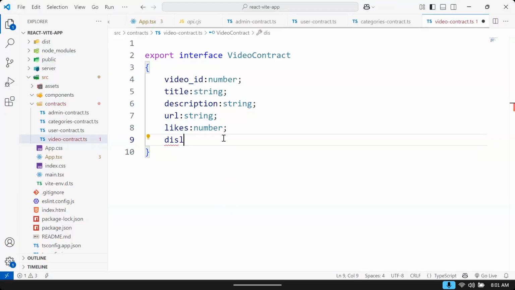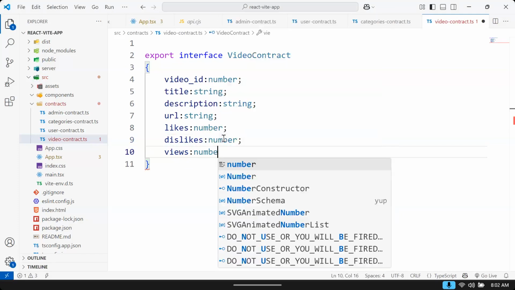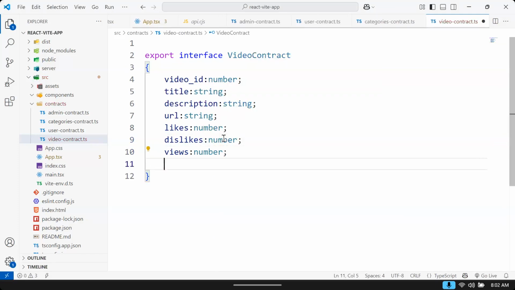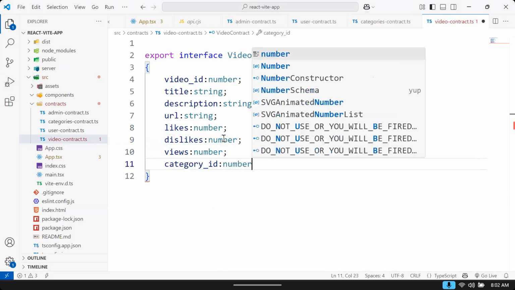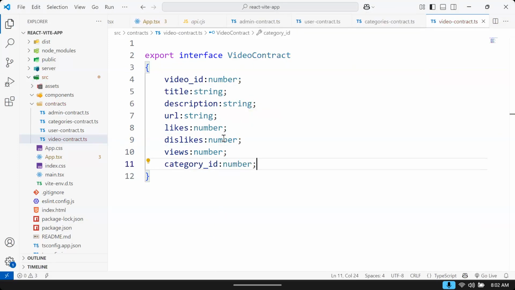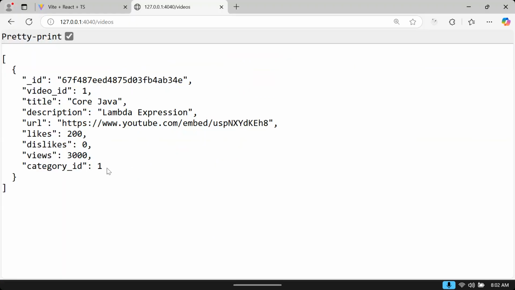Dislikes is also a number. Views is a number. And category underscore ID is a foreign key. It is a number. It comes from the categories table. Right? We have category ID as the primary key, and this is the foreign key, which category it belongs to. Okay.